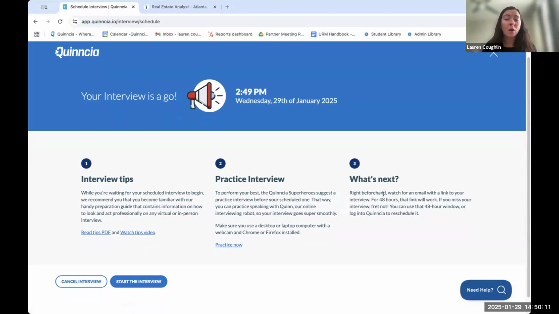And then you're going to receive an email with a link to your interview. And for 48 hours, that link will be active and still work. So if you happen to miss that exact time you scheduled your interview for, that's no problem. You can still use that link for at least 48 hours. And if you just need to reschedule your interview, you can do that too.